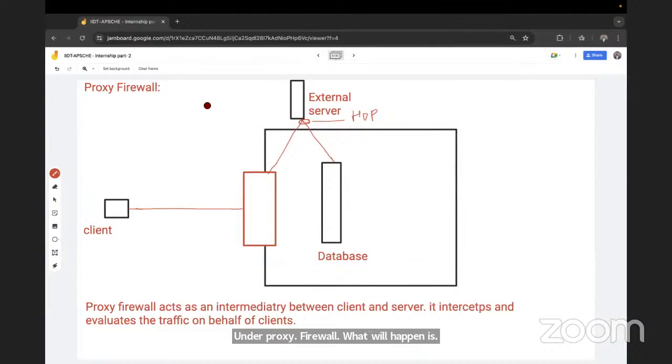Here under proxy firewall, we have something called an external server. What exactly the external server will do is act as an intermediary between the client and the server. Here, the client will send a request, the firewall is going to forward the data to the external server, and then it is going to forward it to the database.